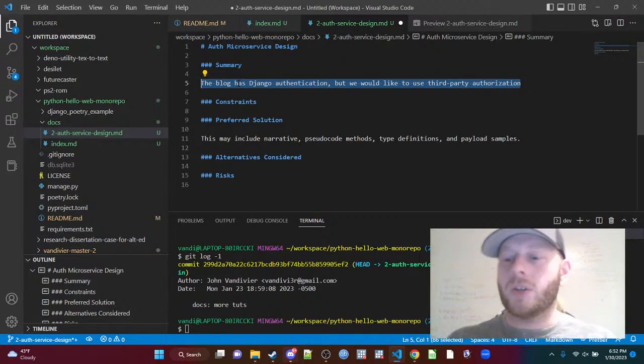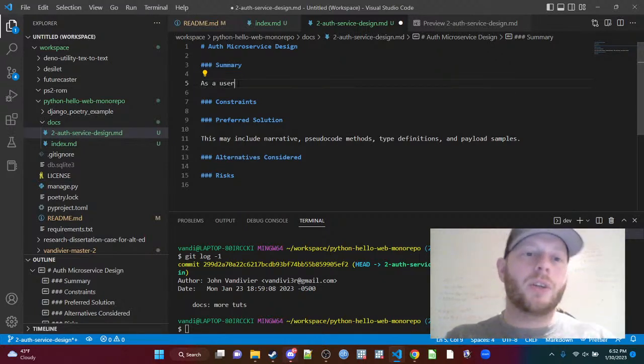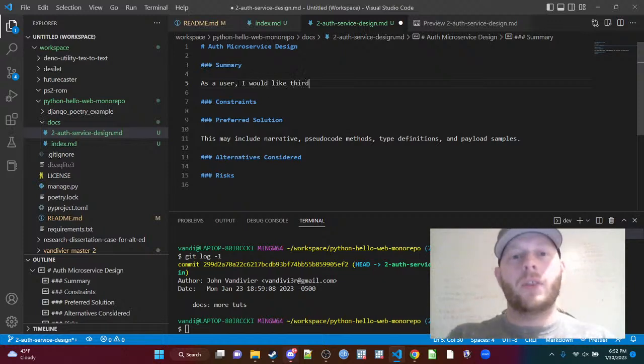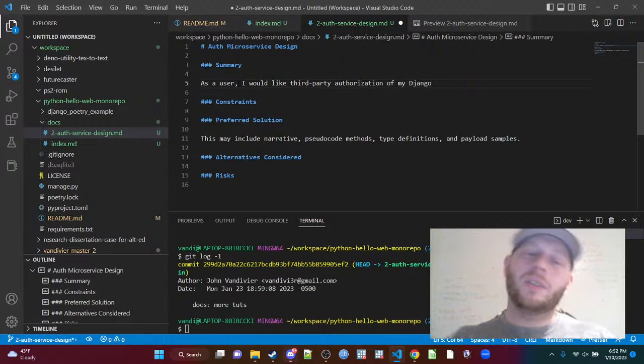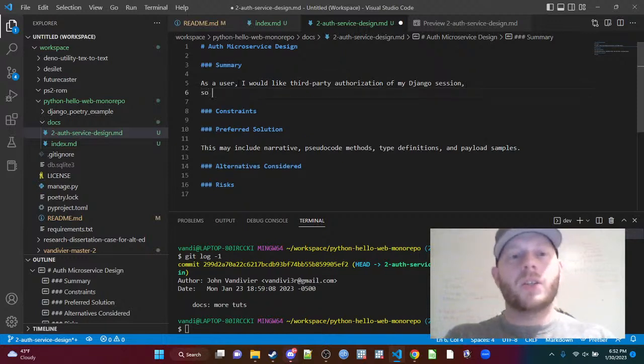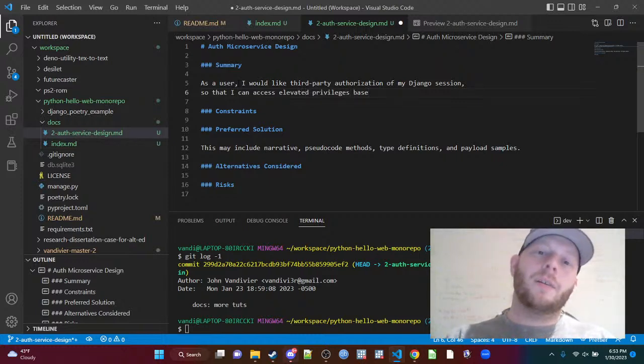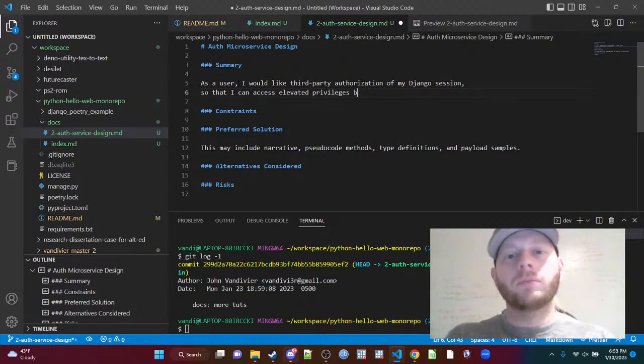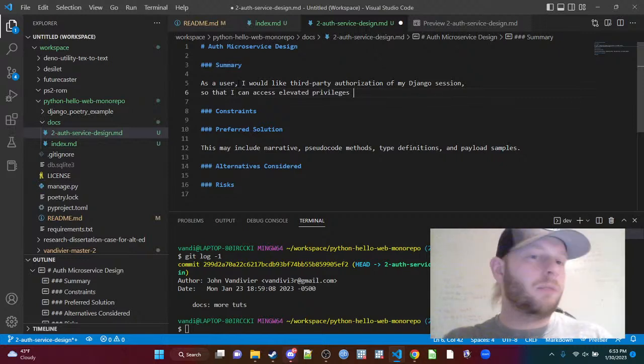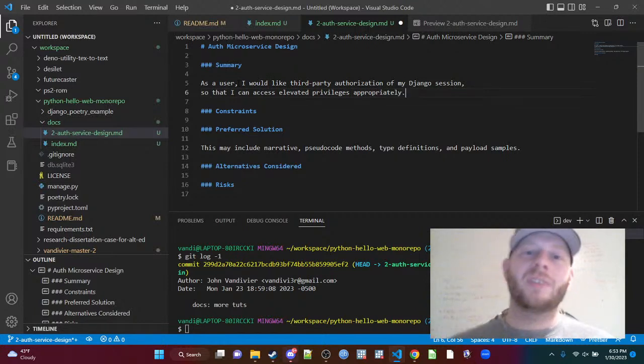Yeah, so how can I phrase this as a user? I've been thinking like a developer. So as a user, I would like third-party authorization of my Django session, so that I can access elevated privileges appropriately when I should be able to.